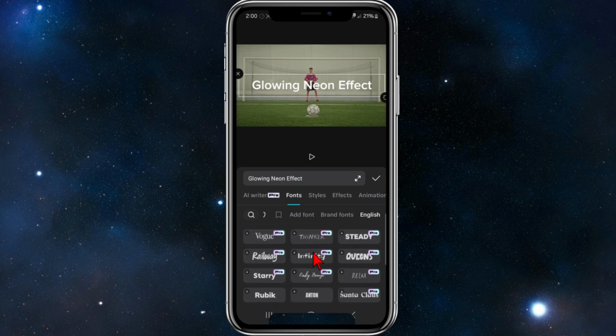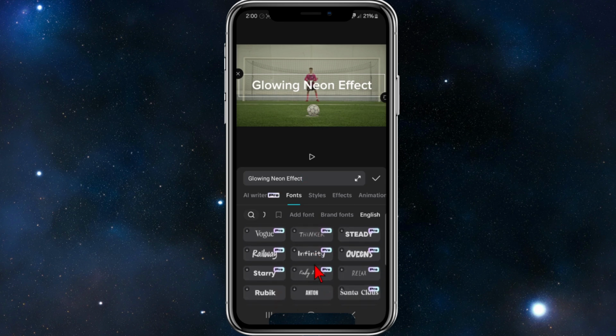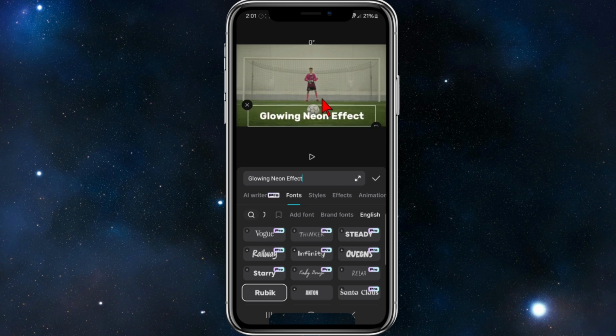In saying that, I'm going to pick a font for this neon effect. I'm going to go ahead and use the Anton or the Rubik text effect, or the font, sorry. And now I want to move this text to be at the bottom here, and I can make it smaller or larger if I like. Might leave it about that size.